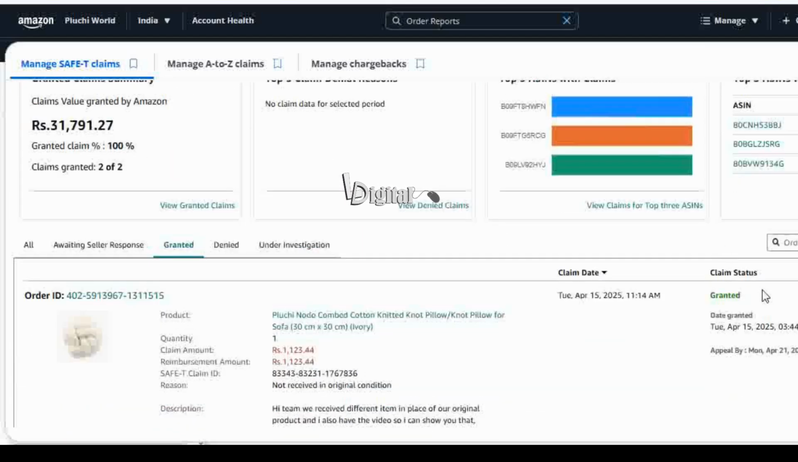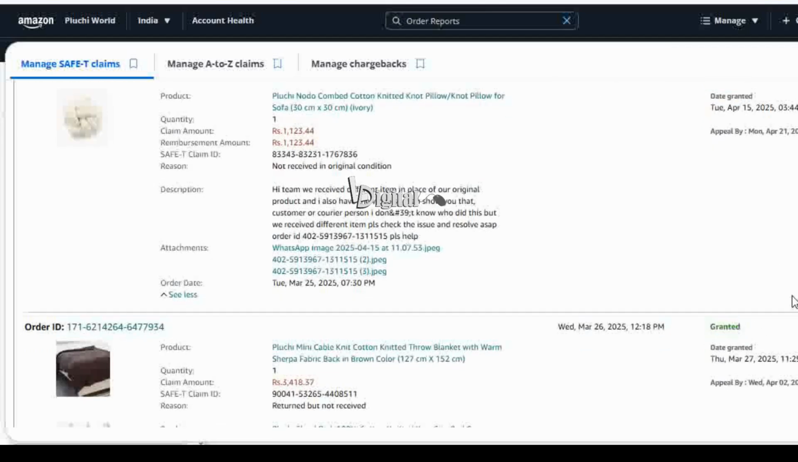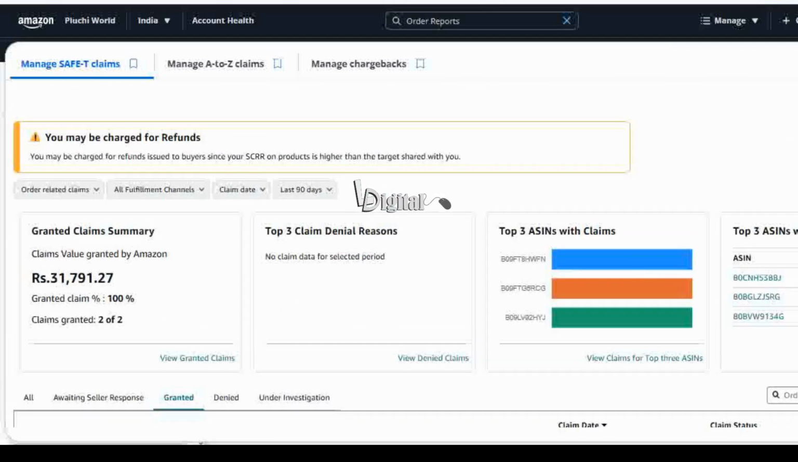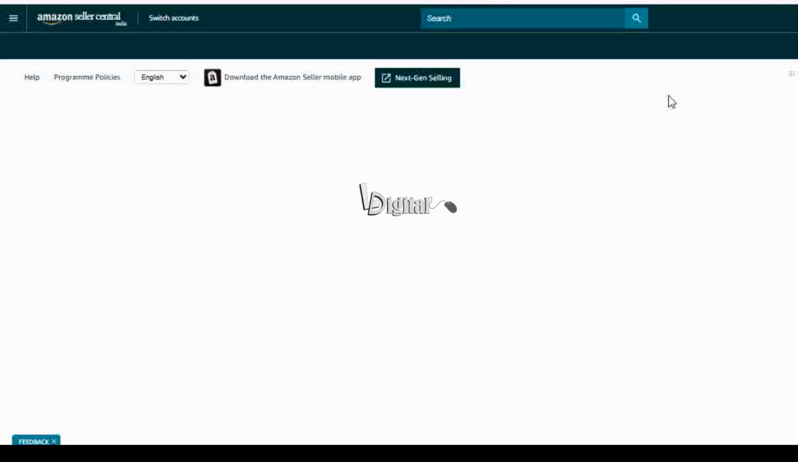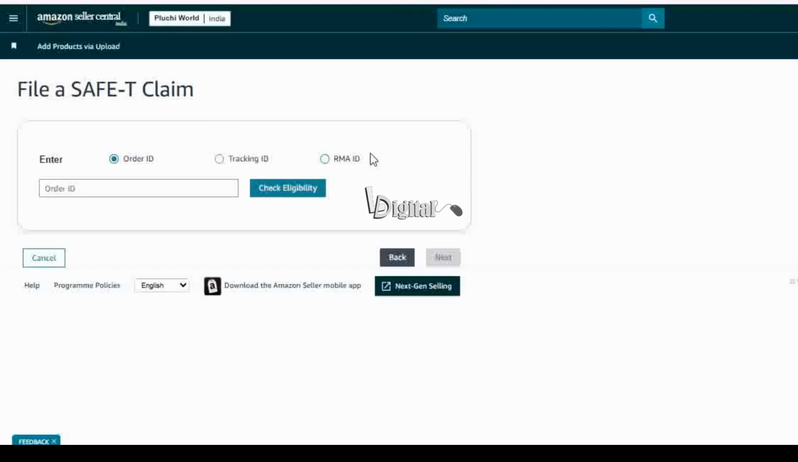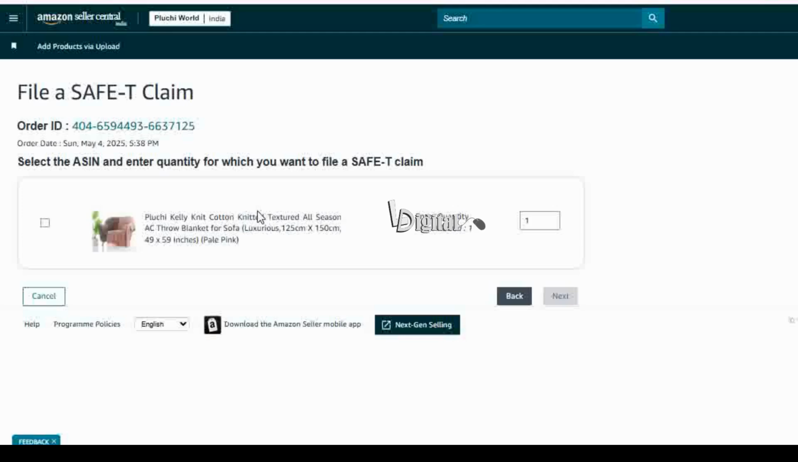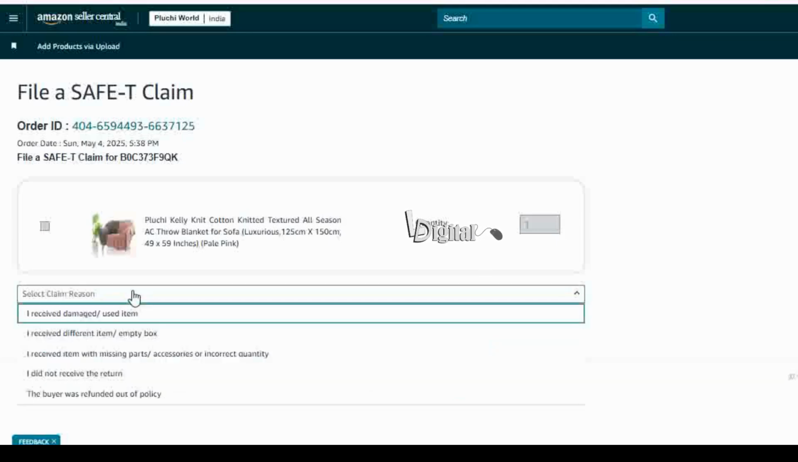Click on the manage button on your right side. A drop down will come, choose manage claims here. Here you will see a yellow button on your right side to apply a new safety claim. Click on it. After clicking on this, you will be redirected to a new page. Here fill in the order ID. After that, you will see the ordered item image with the product name.